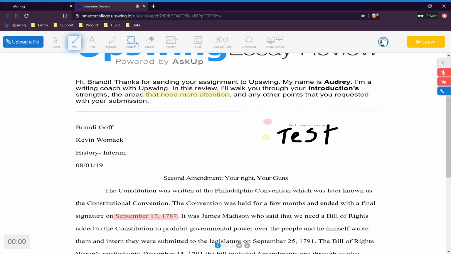For any shapes that we're wanting to create, we can make squares, circles, triangles, and lines, again in different colors. To erase anything, just click on the eraser button.